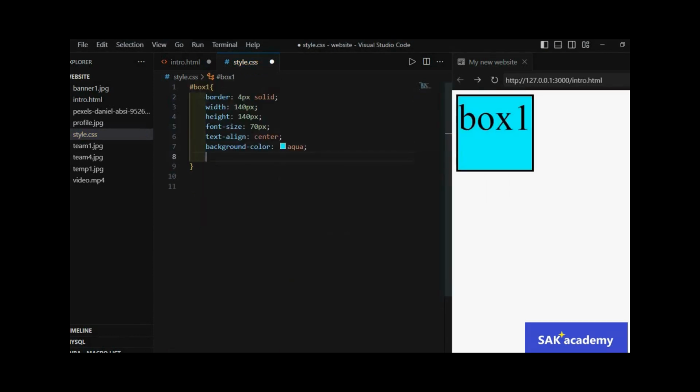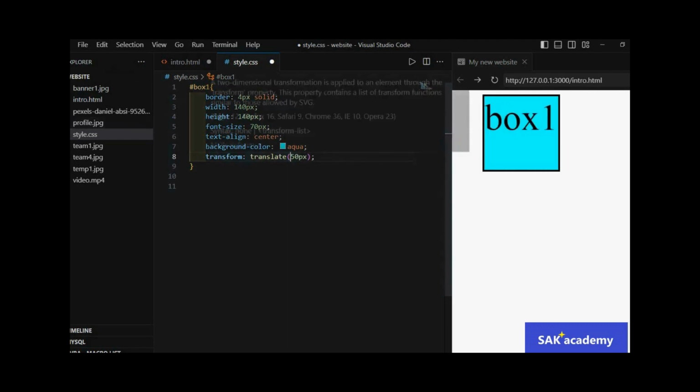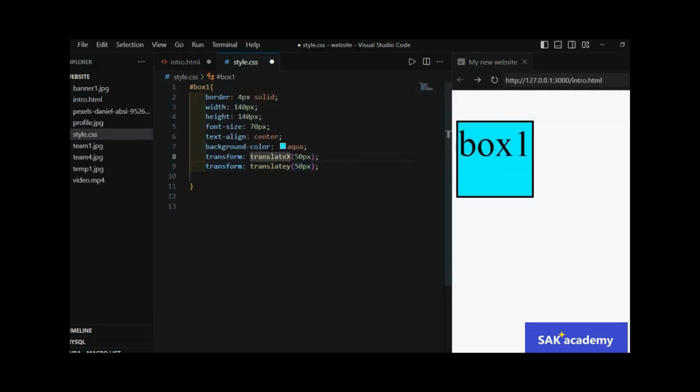To apply transformations, use the transform property. Here are some examples. Translate X: use translateX and specify the number of pixels to move the element horizontally. Translate Y: use translateY to move the element vertically. I have mentioned 50 pixels inside it. You can mention any value as per your desire to experiment with this. Translate: use translate and provide two values to combine both x and y translations.